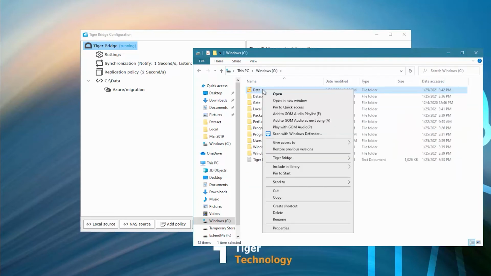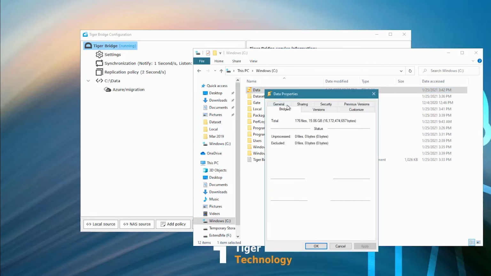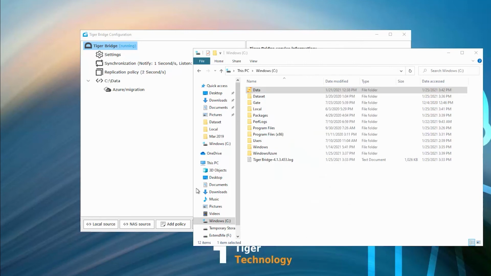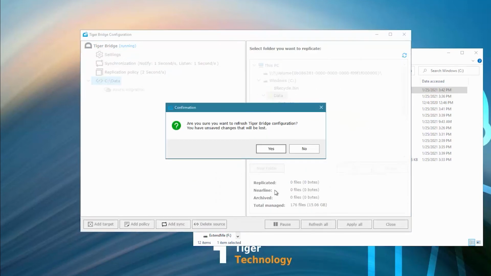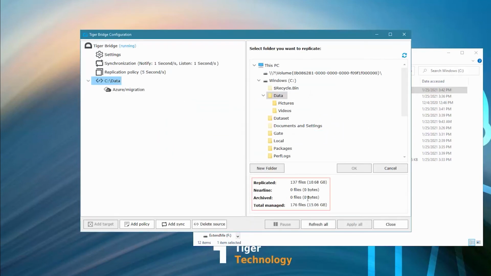If you right-click the source folder or drive and go to Properties, you will find the Bridge tab where you can see some statistical information about all managed files and the amount that has been replicated. You can also check the Bridge statistics by refreshing the interface and selecting the source. If needed, you can also go to your cloud portal and see the files and folders copied over.